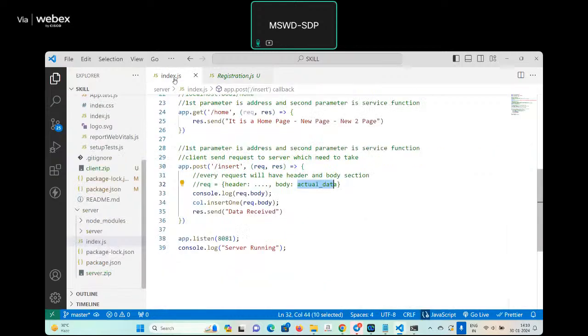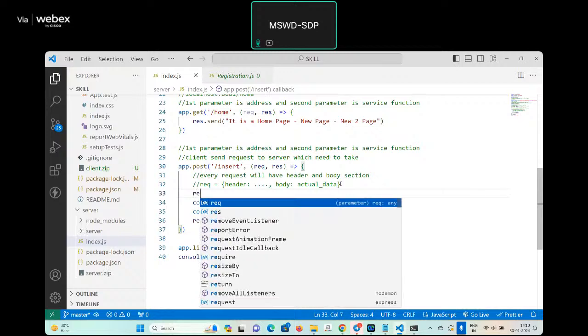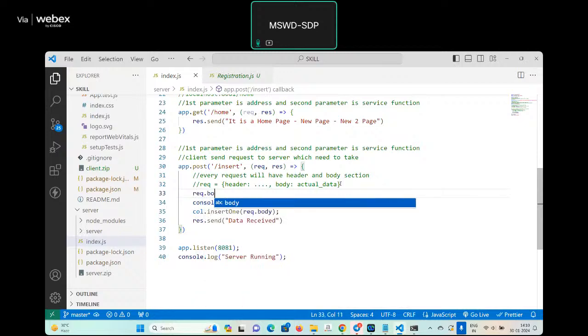So now I'm going to my server index.js. In the index.js, see first I'm printing request.body. Before printing itself, I want to encrypt. So how to encrypt? See, request.body.